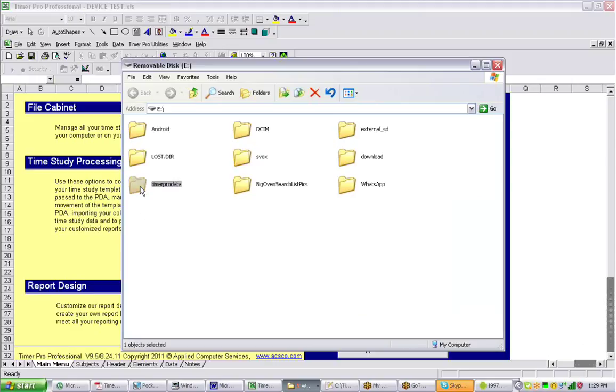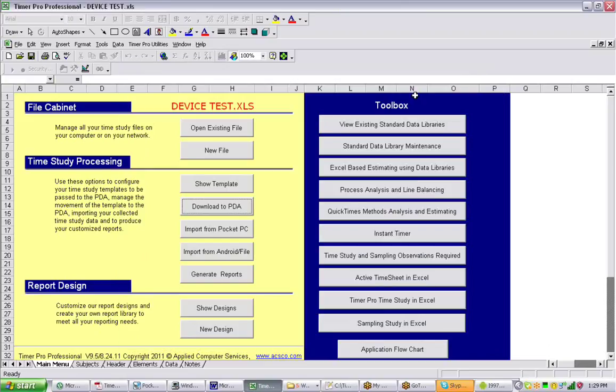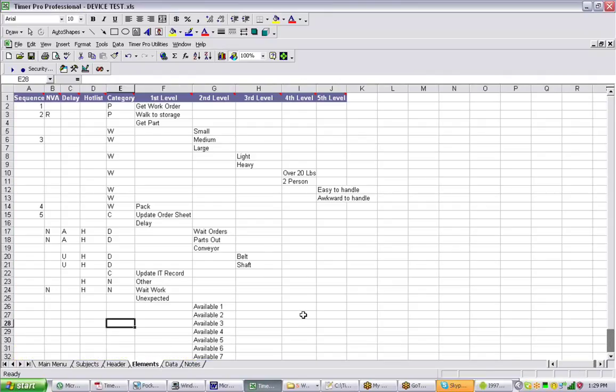So, if we click on this, you can see the files I already have in here. You can see the assembly, the receiving, the warehouse one we've been using throughout the demo, the inspection and so forth. These are the files that are already in that particular folder. So if I minimize this, we're now ready to download the template I have here, set up with all this basic information.